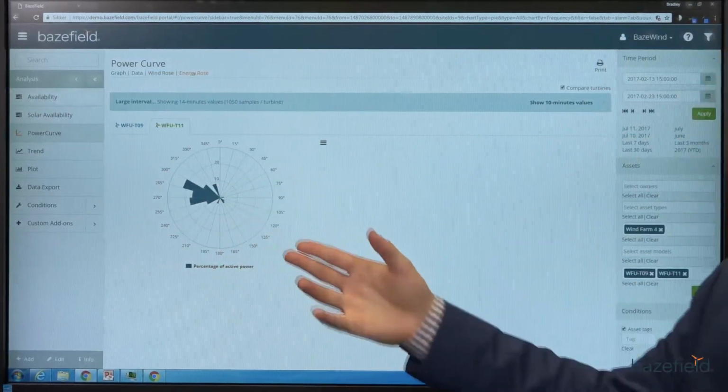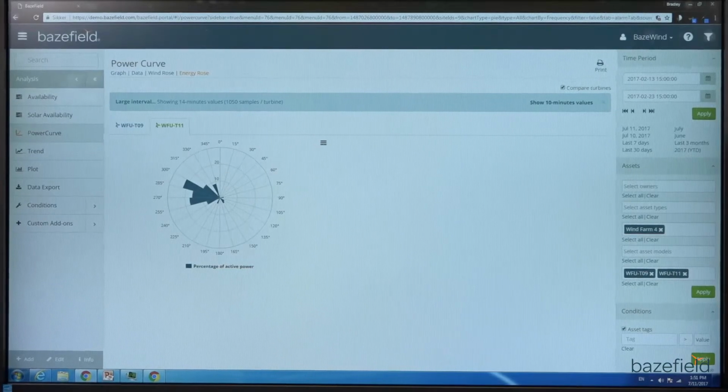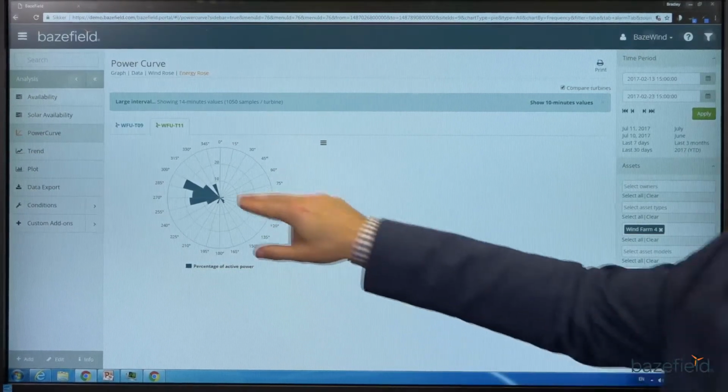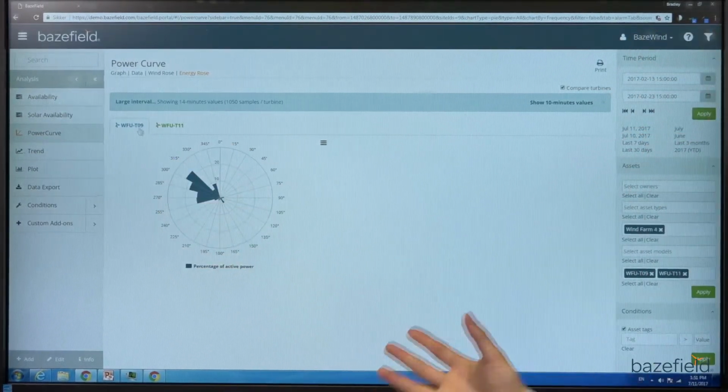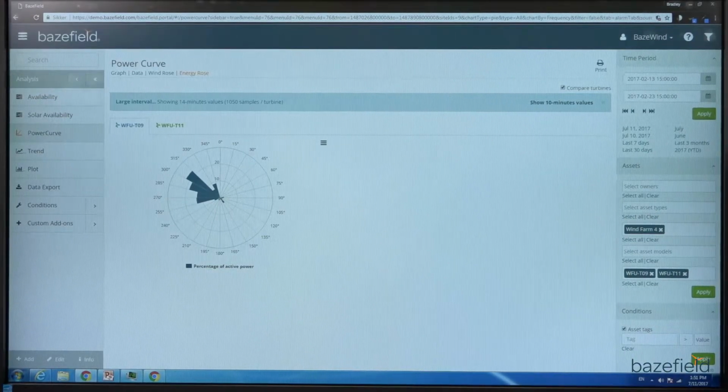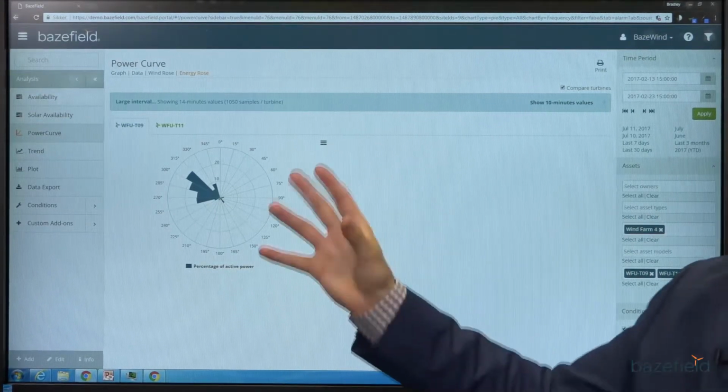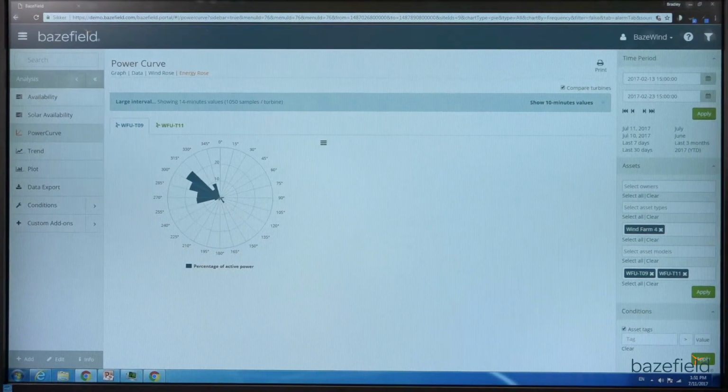And these are widgets themselves which can be added back into the monitoring section. So very accessible to add these in different parts of the product. Basically, any visualization you see in Bazefield can be added to any other menu that you see. So it's completely up to you how you want to see it.